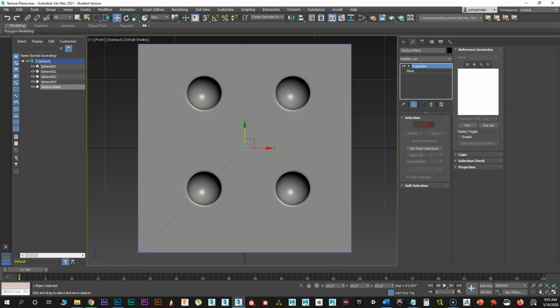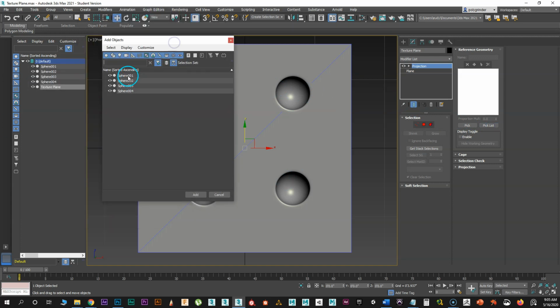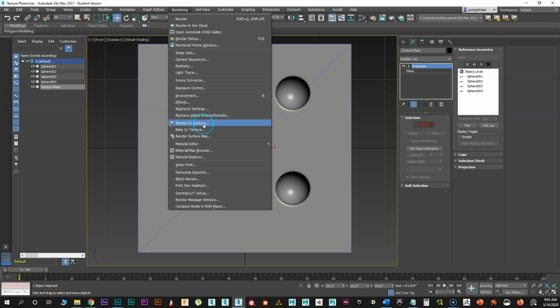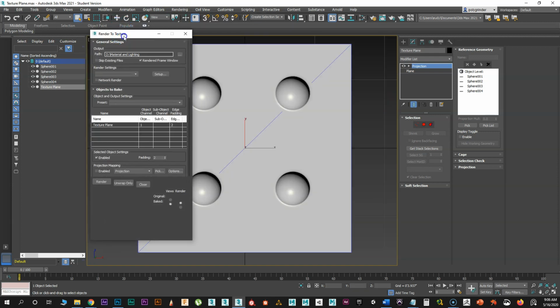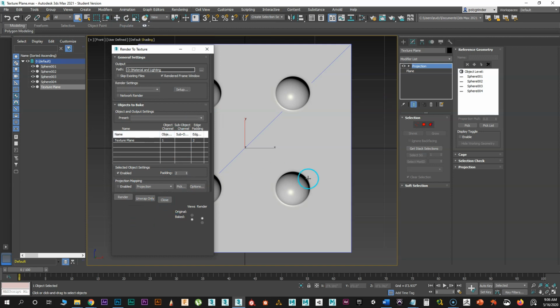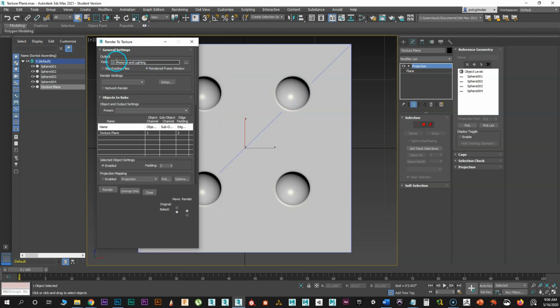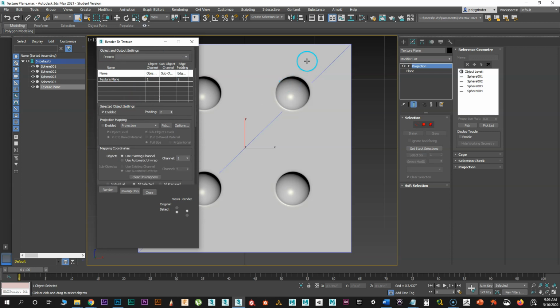We can click Pick by List, and then the list will pop out. And then I've got my 4 spheres in here. I can add these. So what it's saying is cast these onto this plane. So we're going to go under Rendering, and we're going to go Render to Texture. This will bring up our section which will allow us to bake a normal map. So right up here, you can set a path to where you want your normal maps to go. Then whatever we pick, which right now is the texture plane, it'll show up right here.